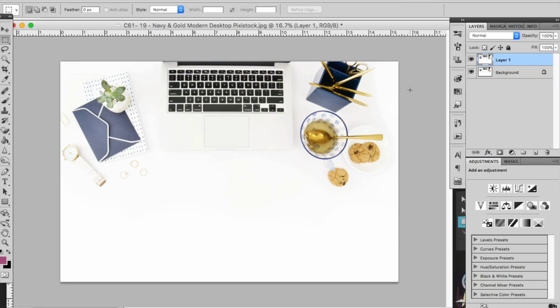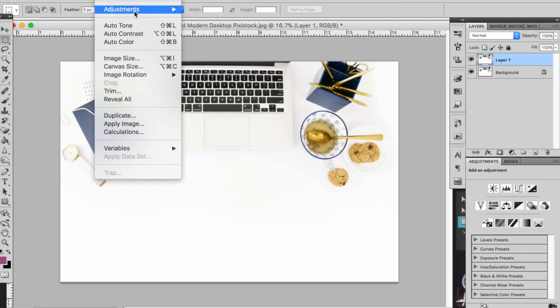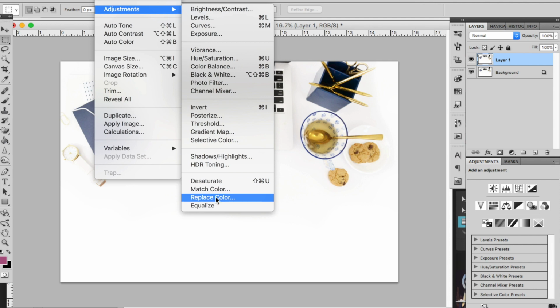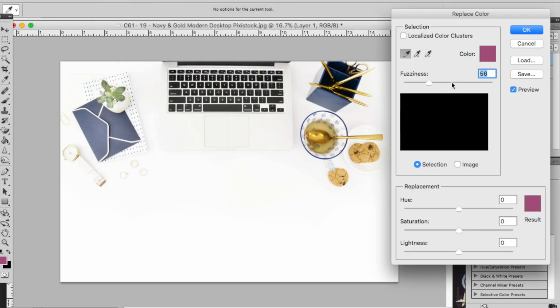All right, so now we're in Photoshop and I'm gonna show you how to do the same thing here. The first thing you're gonna do is again, duplicate the layer, so just in case you mess up, you can go back to the original layer. You're going to go up to Image, Adjustments, and then down to Replace Color. Now this one is a little bit more complex in that you have a little bit more flexibility with what you can do.